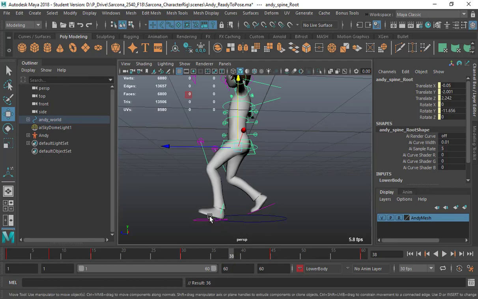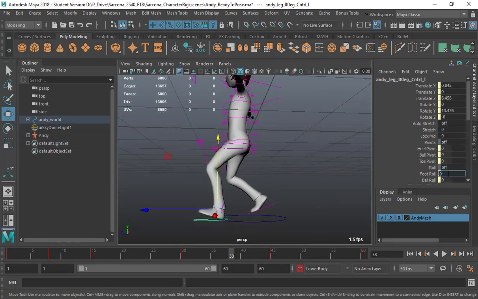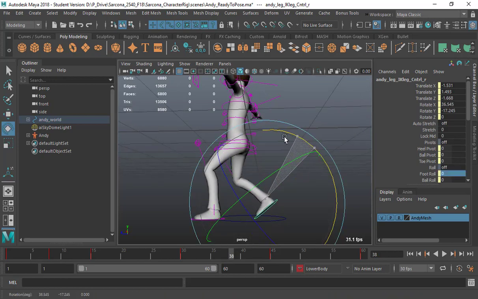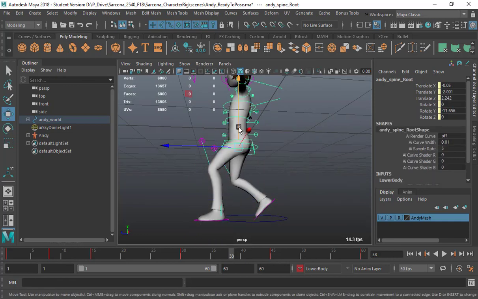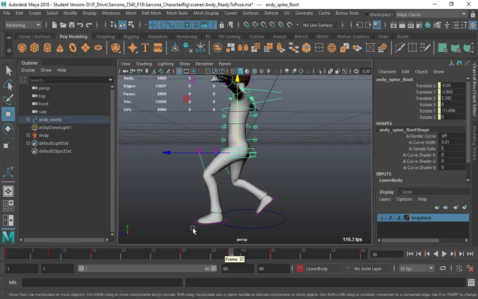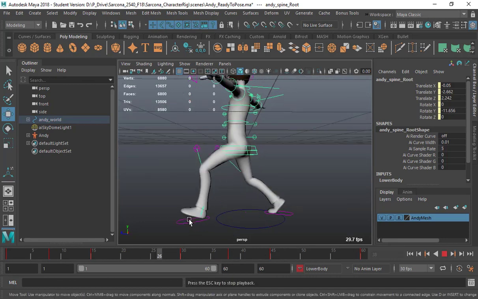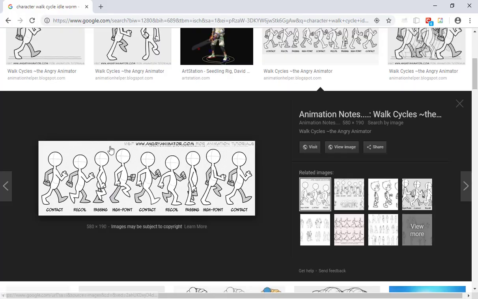So right where Andy's stepping, this should be at 0. This should be at 0. This is rotated slightly. Hips are going to come down. There we go. Cool. Then we'll cut it again.